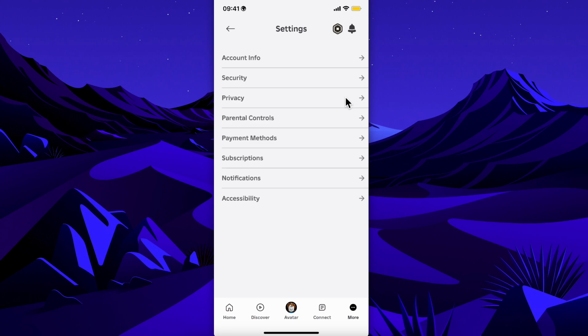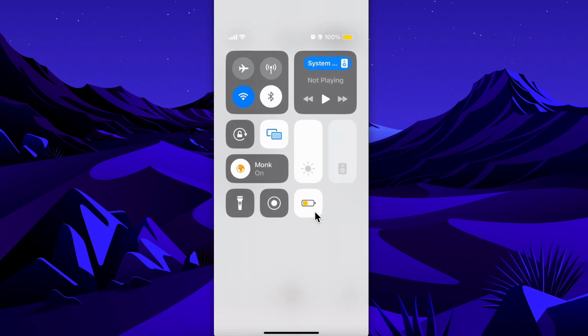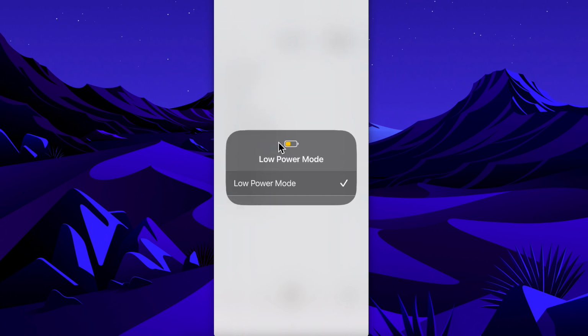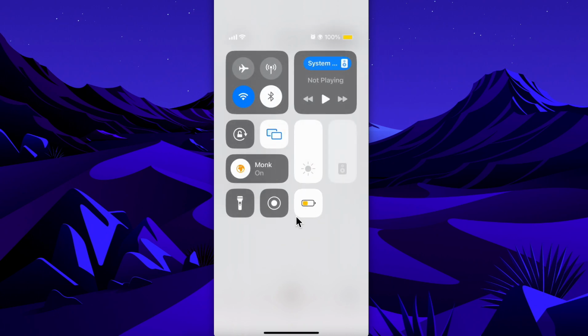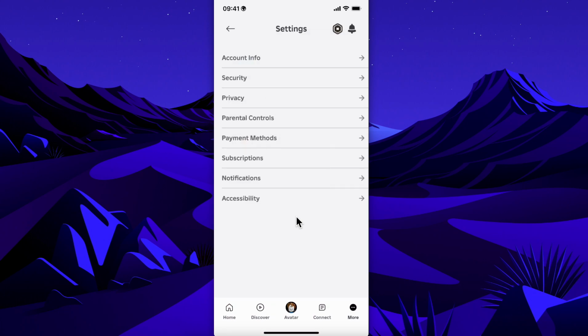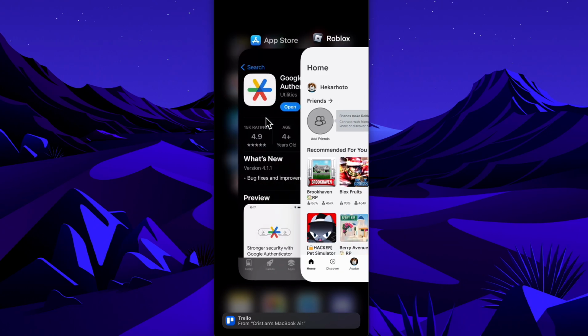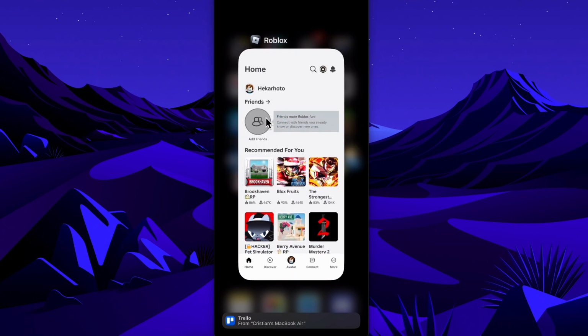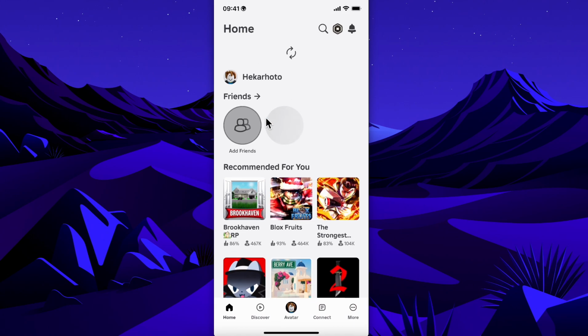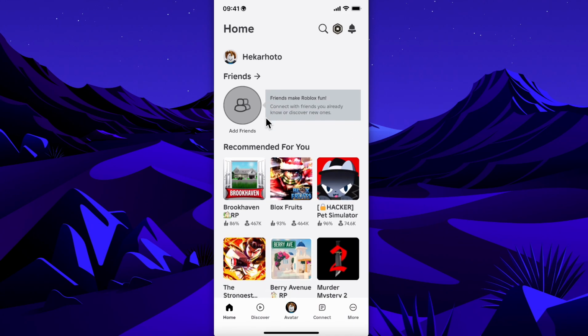Now the next step is to simply make sure that you turned off low power mode. So you're gonna have to disable this option, and then the last step is to make sure that you close the other apps that are running in the background. So as you can see this one here, and just keep Roblox on your device like this, and basically that's all you have to do in order to fix lag on Roblox Mobile.